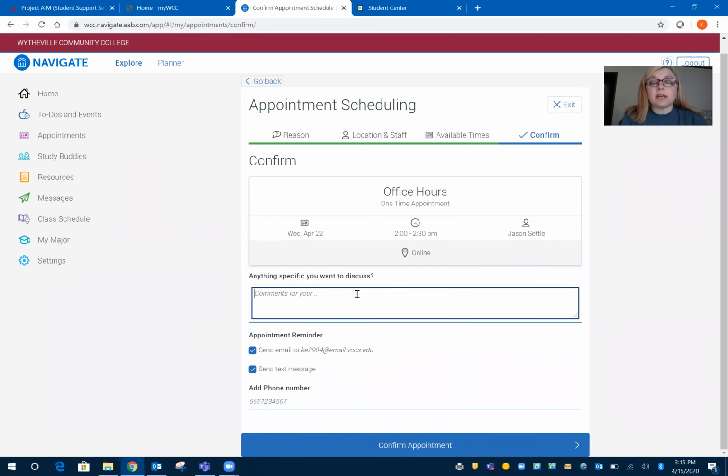Please put in the comment section why you need to meet with Mr. Settle. It could be that you need to meet with him to register for class, to sign your graduation certification when you get to that point. You have a question about the class that you have with him as an instructor. Just put in that box why you're meeting with him so he will know why.